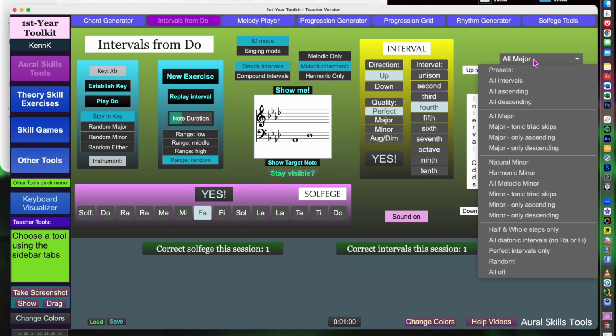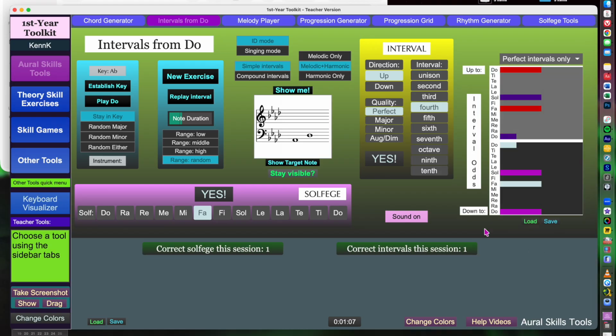back to the presets menu. There are a bunch of presets here. One that's actually surprisingly helpful is the perfect intervals only preset. So if I choose this, it's only going to play Fa, Sol, and Do. The reason being that these are actually pretty common to kind of interchange. Even Do versus Sol was fairly common to interchange, and of course Fa and Sol, really common.